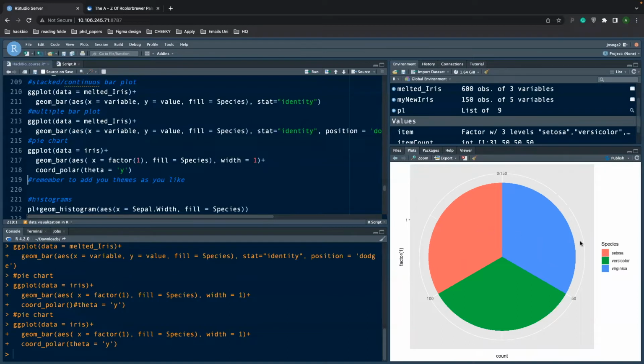And you have your setosa, your versicolor, your virginica. So basically, we are counting the number of occurrences of setosa in our data set, the number of occurrences of versicolor in our data set, and the number of virginicas in our data set.